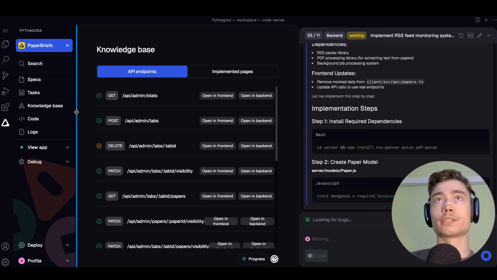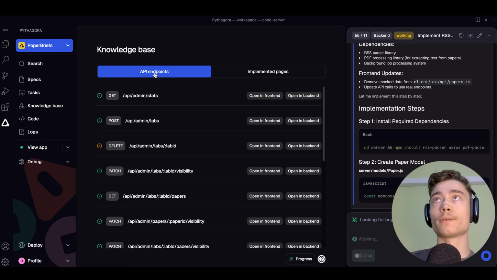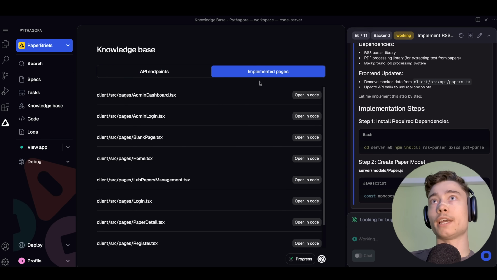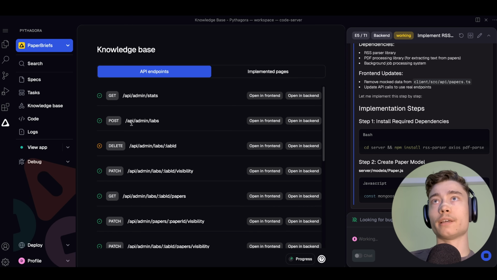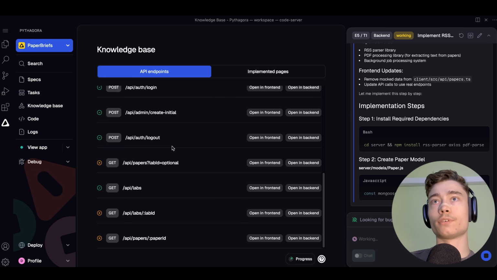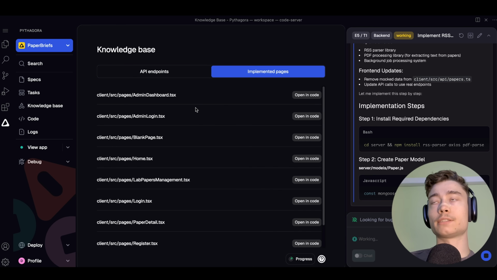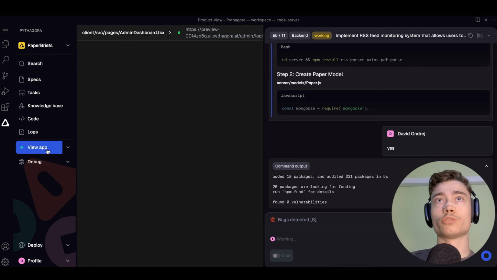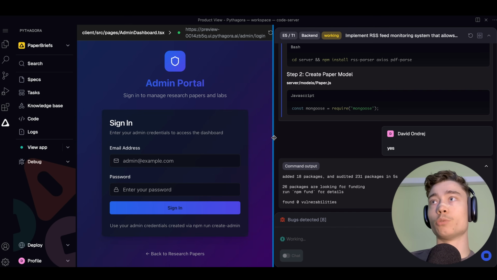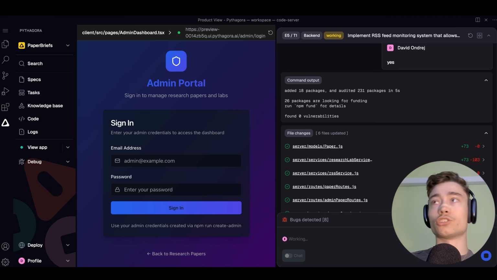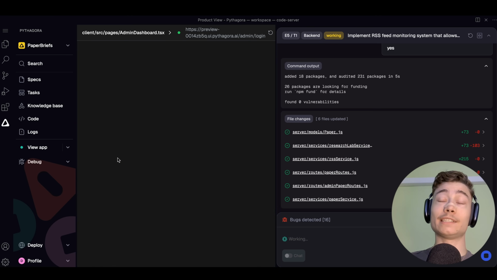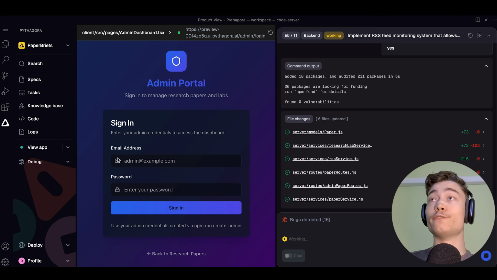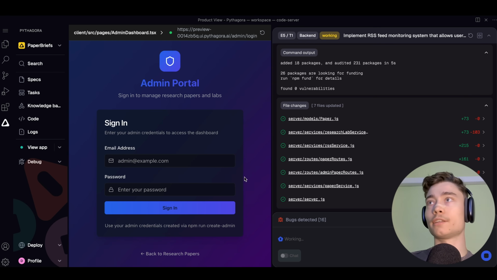Also the knowledge base. This is something we haven't yet looked at. So here you can see your API endpoints and the implemented pages. This is basically a simpler overview of your code base and what is active, what is the main stuff that you should understand. Alright, anyways, we should probably go back into our app, or actually Pythagora opens it autonomously. I'm waiting for the instructions. That's something I really like, it gives the user instructions on how to test it. It's a simple thing, but it's very important for the vibe coding app. Because you, the human, are the tester, right?